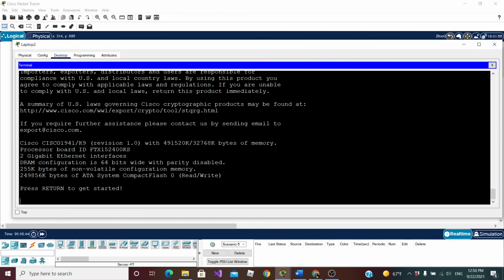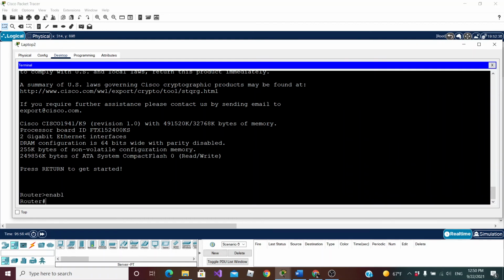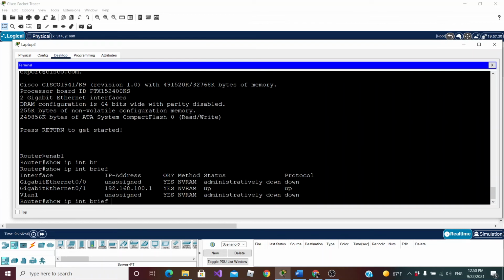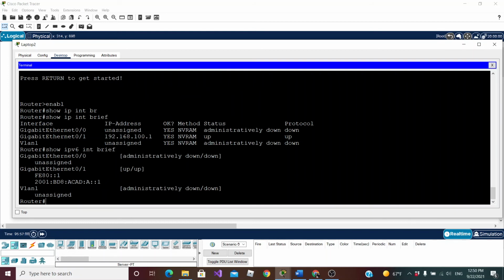Okay, now press enter, enable, and then I will just go show IP interface brief. And you can see here I got the IPv4, and now let's check the IPv6. And now I do have the IPv6. Everything is configured. Everything's correct.